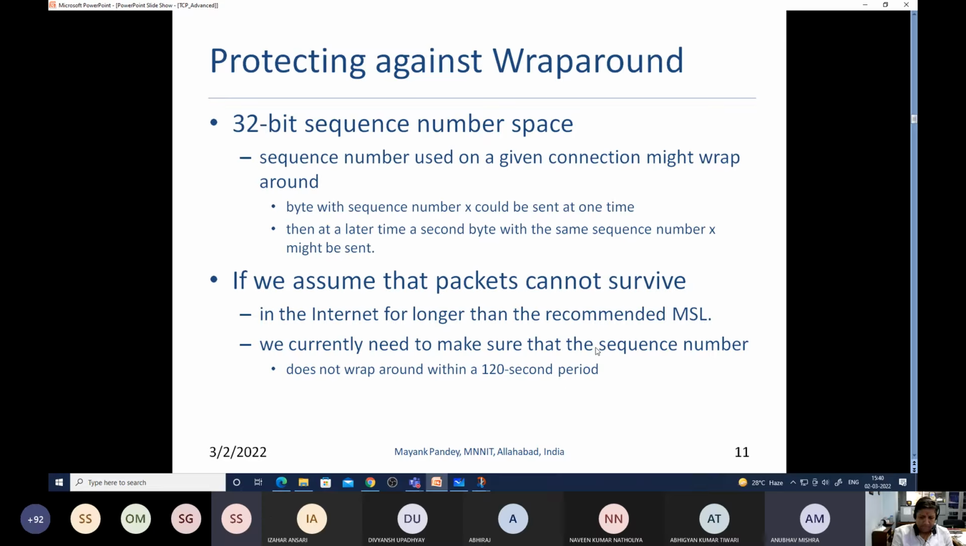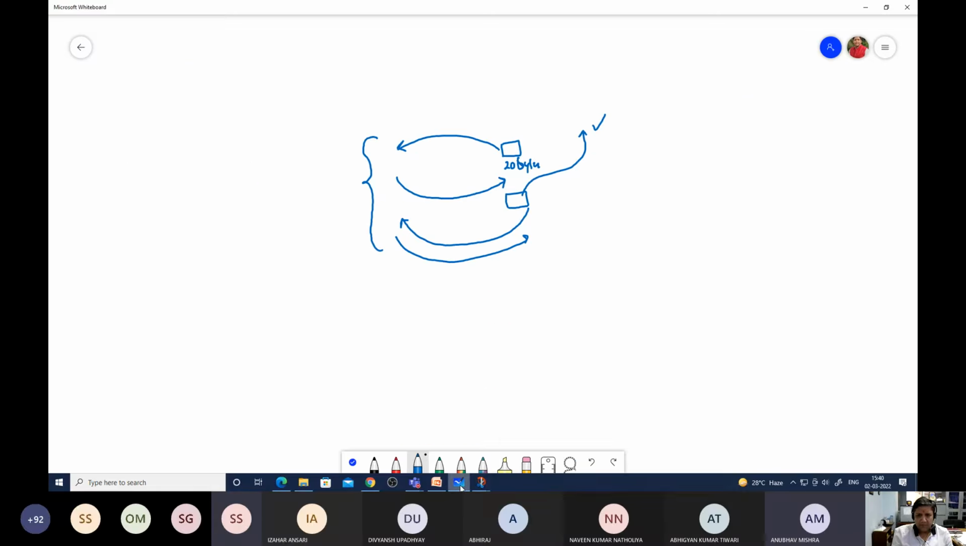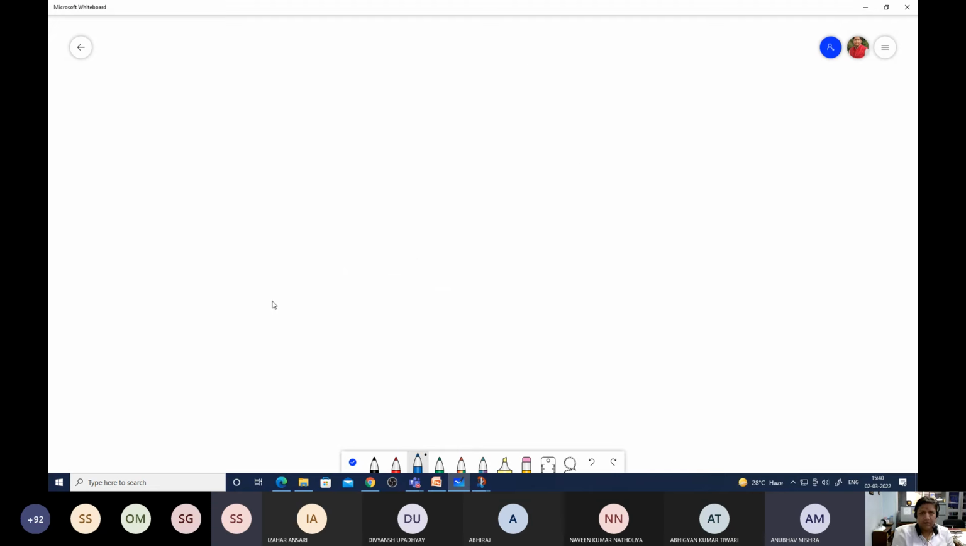Why? Forget about 120 seconds. Suppose I say the MSL is some t seconds. It means MSL is the maximum segment lifetime, so a packet segment may be considered live in the internet for a maximum of t seconds. Then we need to ensure that our sequence number does not wrap around before t seconds. Why?